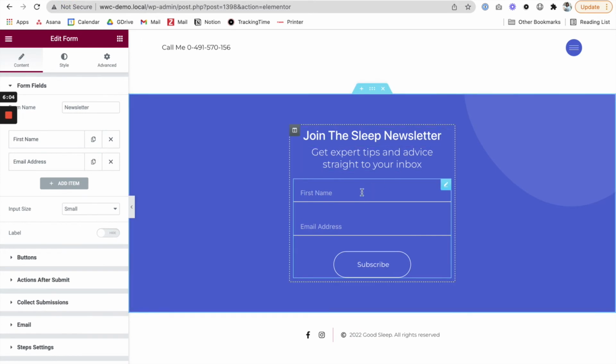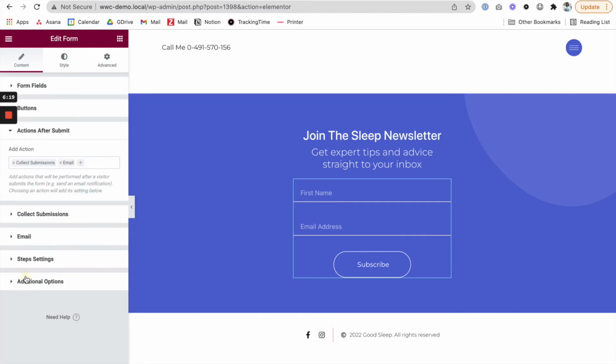So as you can see, we added the first name, we have the email address. Now, in order for all of this to talk to each other, for Elementor to communicate with ConvertKit, and for whoever enters the information to be put on your ConvertKit list, now you want to go over to actions after submit. And right now it's set to collect submissions and send out an email.